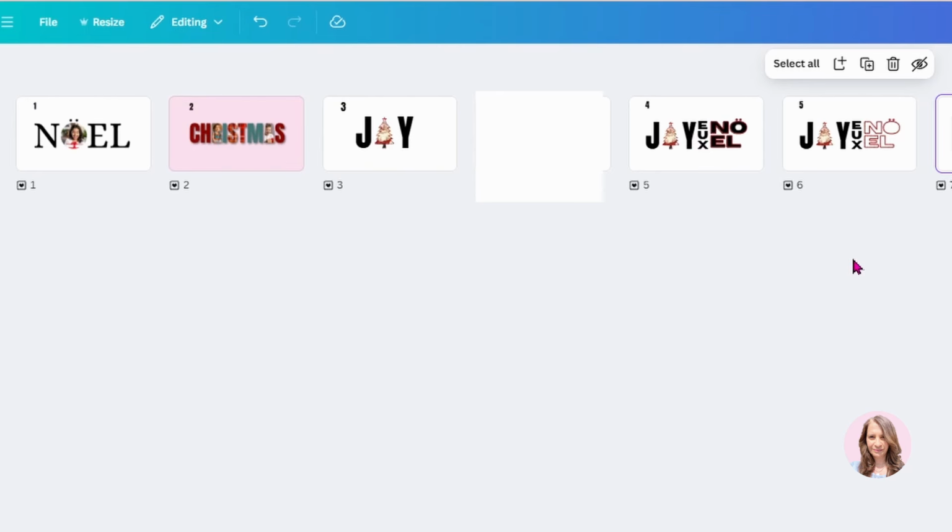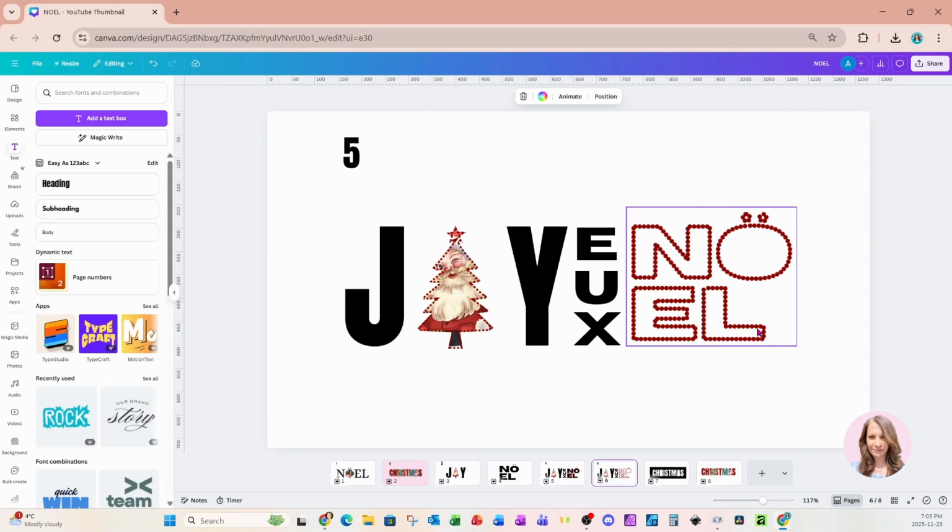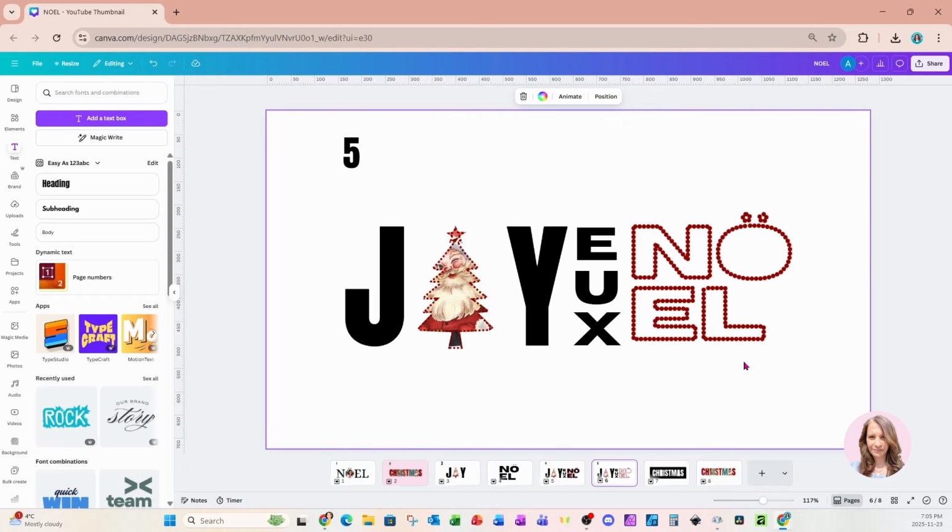Which one do you like best? And would you use this Border Art app in Canva? Let me know in the comments.